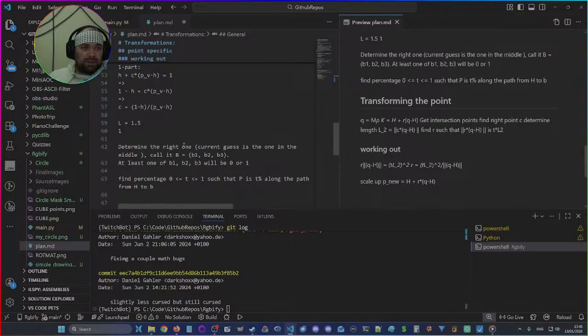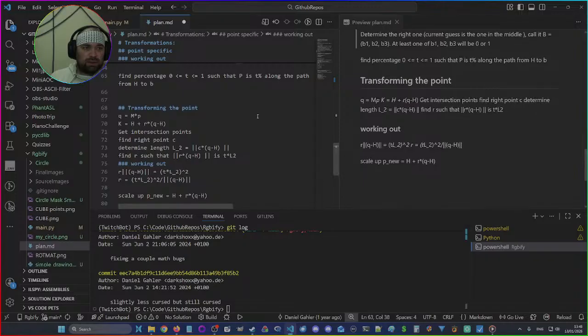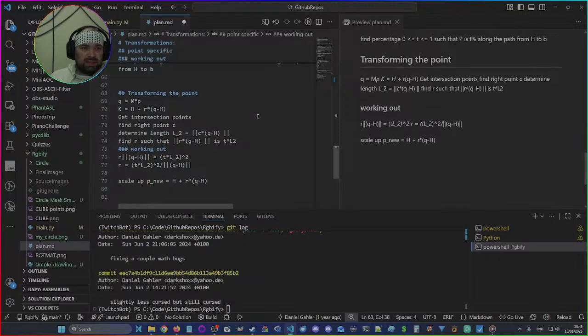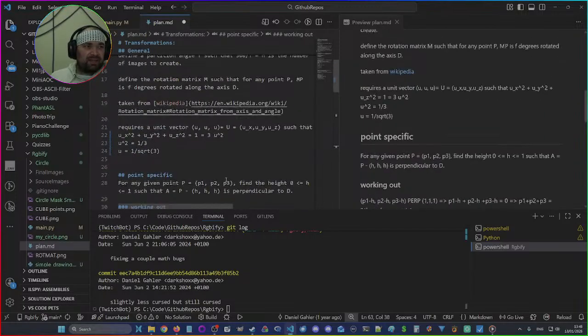Determine the right one. Current guess is the one in the middle. Call it B. At least one of B1, 2, 3 will be 1 or 0. Find the percentage such that P is T% along the path from H to B. What? You've lost me, man.